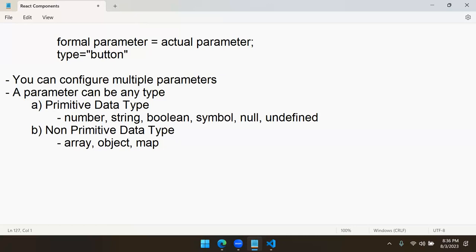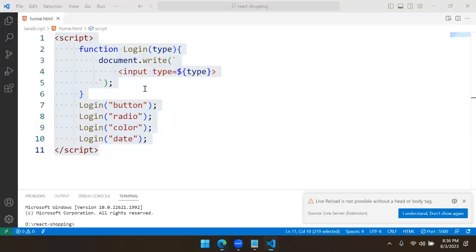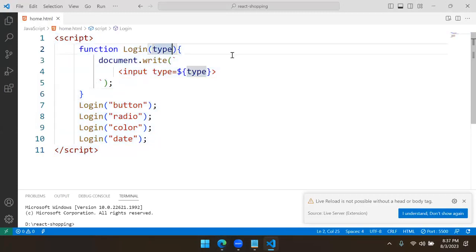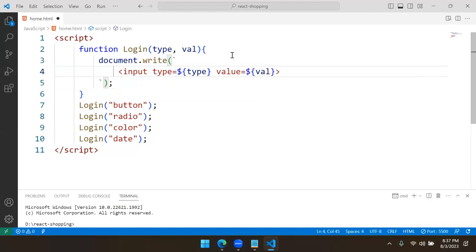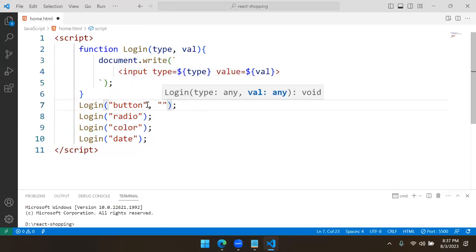So a parameter can be any type. A parameter can be a primitive type or a non-primitive type. You can have multiple parameters. I mentioned type, and suppose I am also mentioning value, val. Now the value will be whatever val you pass. That means it is now expecting two, one is type, another one is value. So now two parameter values you need to pass, value and this is register.